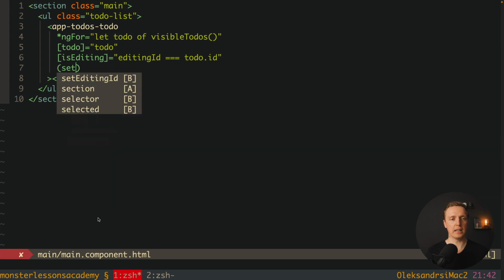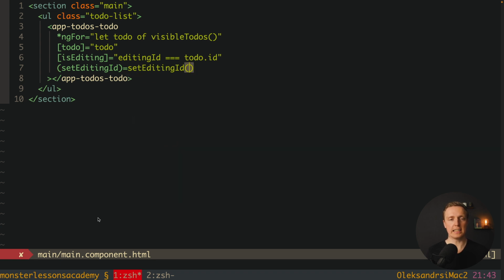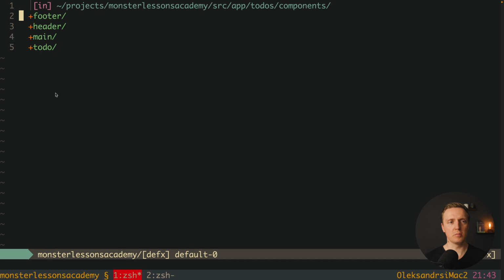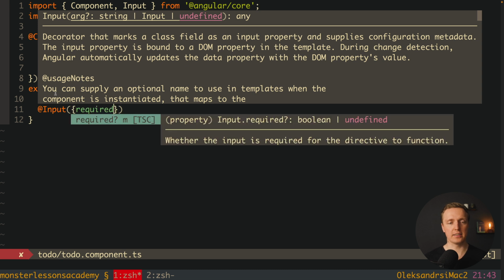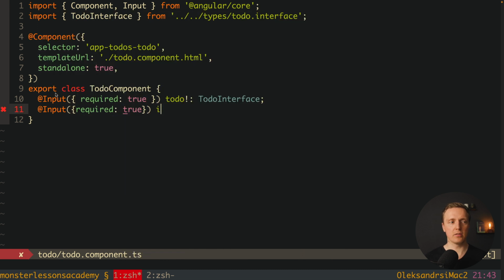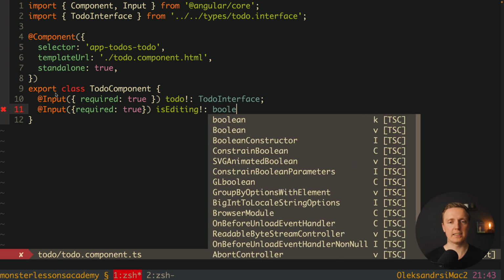Additionally to that, we must call here set editing ID because we want to call it from the inside. This is why here set editing ID that we just created, and we will pass it from to-do component itself. So let's go back to our to-do component, and here we know that we are getting one more input and it is required. This is where required true, and we know that we have is editing, also with exclamation mark, and it is a boolean.